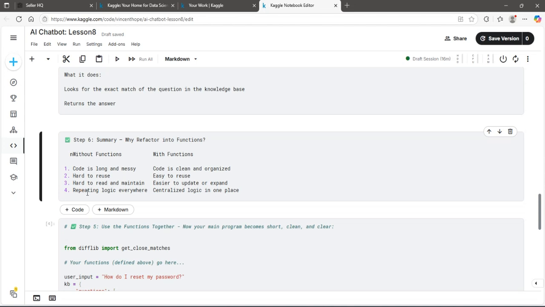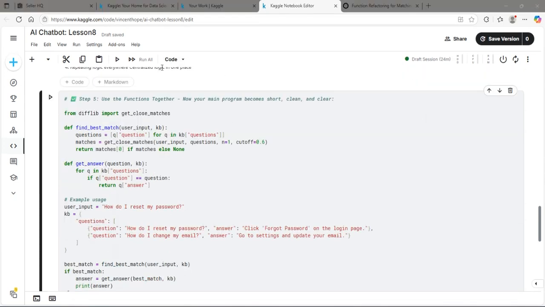Number 4: repeated logic everywhere versus centralized logic. Without function, it repeats the logic everywhere. With functions, it centralizes it. So now, if we use the functions together and rewrite the code, our main program becomes short, clean, and clear. Let us look at it.